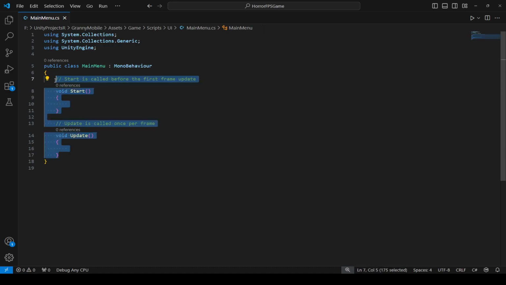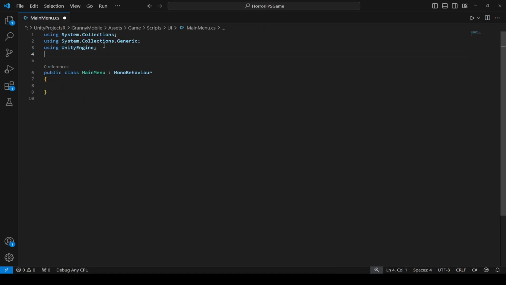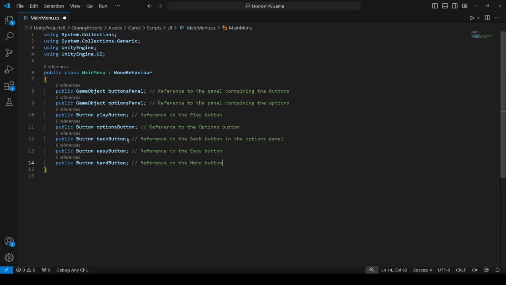And right here, we're gonna remove these. And since we are dealing with UI, make sure at the top you add that. Then you need to make all of these references. The first one is the reference to the panel containing the buttons. Then this is the reference to the panel containing the options. Then this is the reference to the play button, this is to the options, and this is to the back button, and then this is for the difficulty, which is easy and hard.